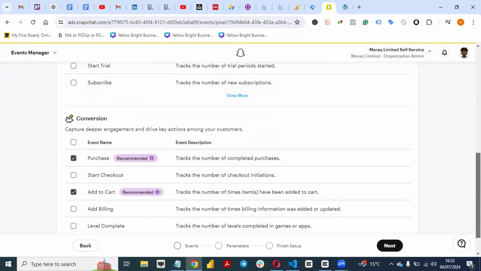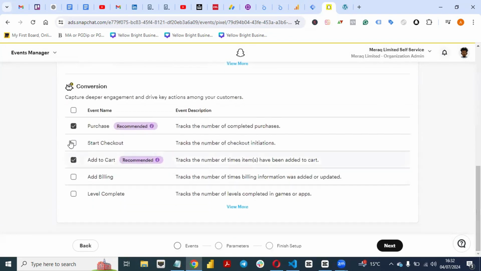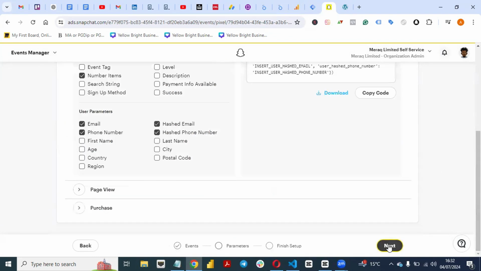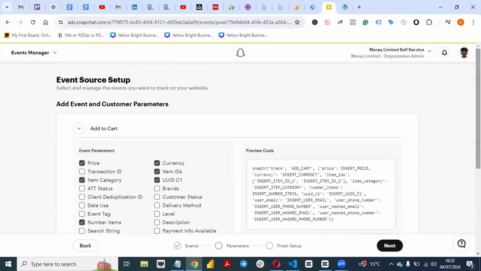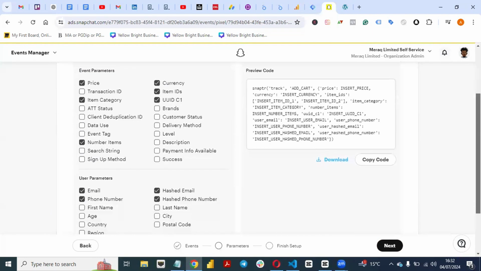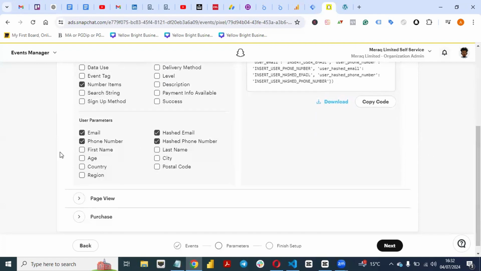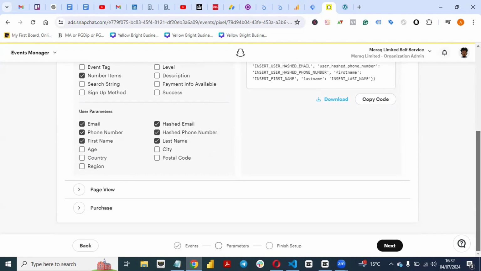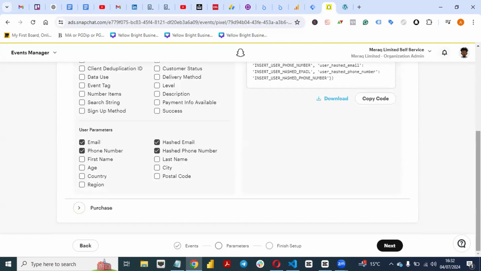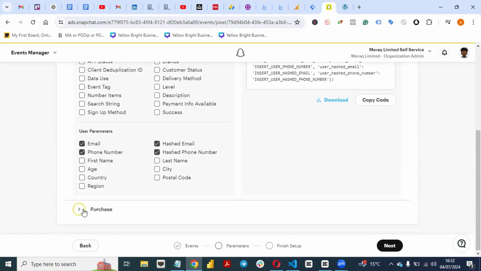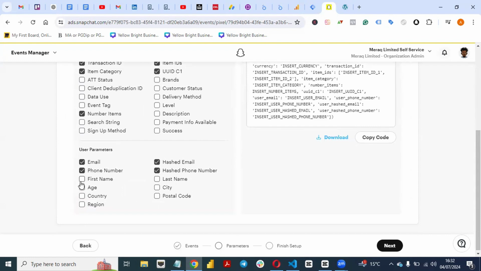So sign up, purchase, add to cart, if you are an e-commerce business, I'm going to leave all these the way they are. Then I'll click on next. So just like the way Facebook will ask you for event parameter, price. So this, they've already ticked the ones that are very, very important. But if you have other information you want to collect, you can just collect. You can add first name and last name there. If you want to collect first name and last name data, you come to page view and you select first name and last name. If you come to purchase also, you can say you want user parameters that you want to collect, first name and last name.